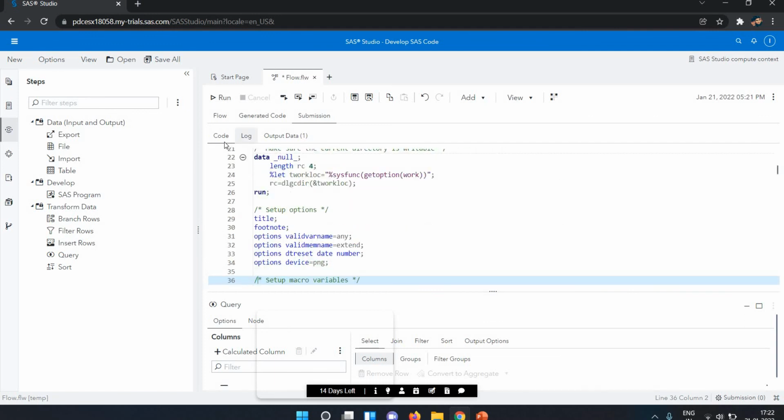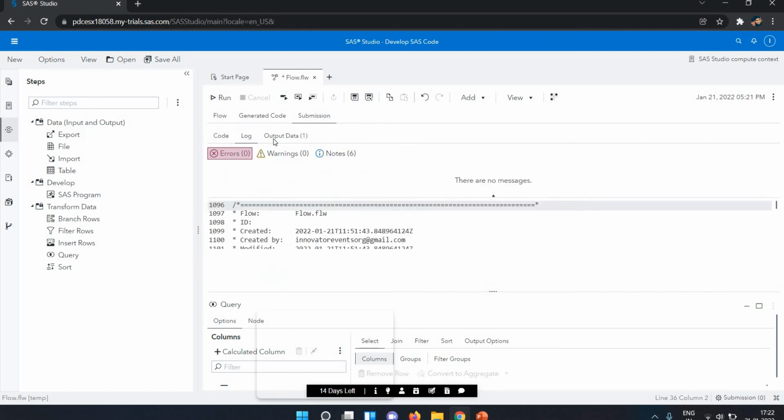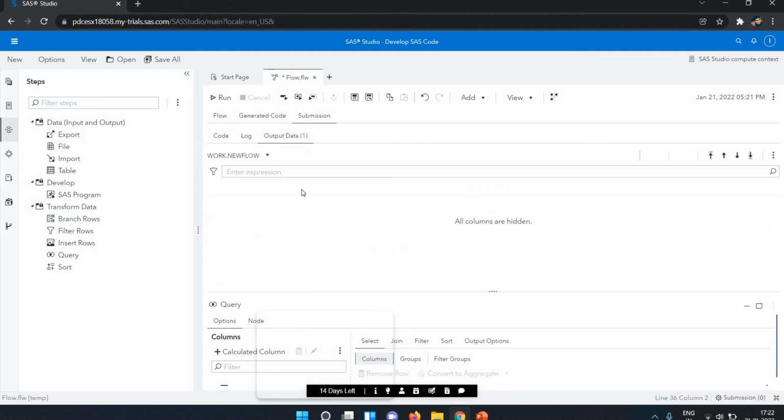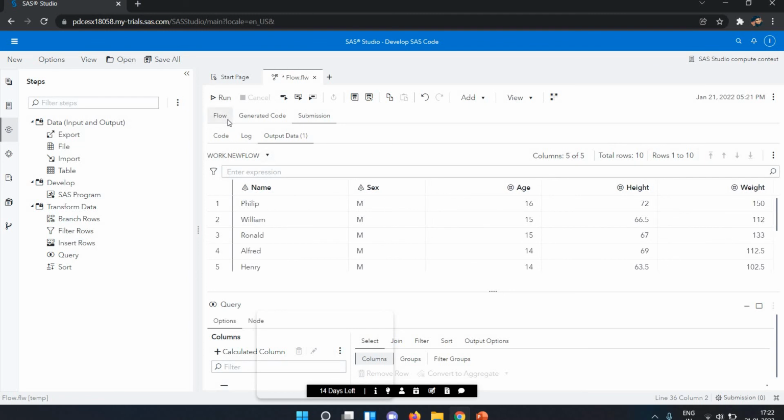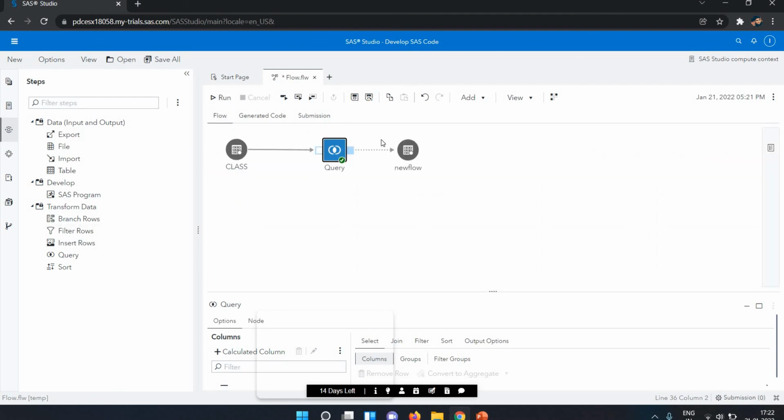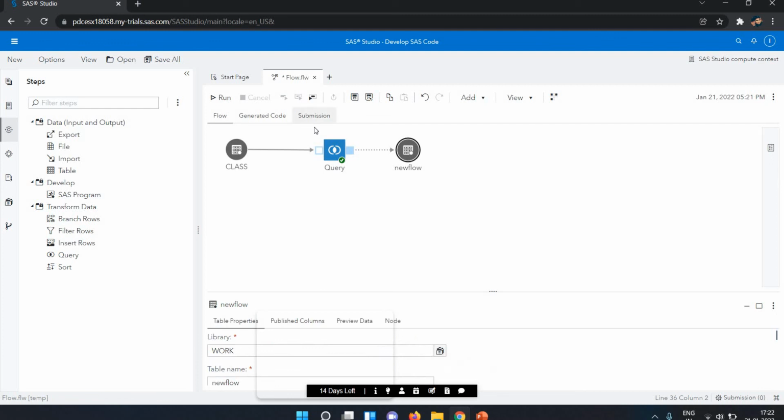Now we have the submission. In the submission you can see we have the code, the log, and the output data available. I put only M, so you can see only the male data here, because I put it in the query in the flow. The code is also available here.